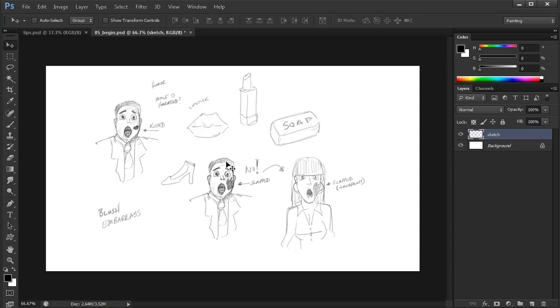I went down here and experimented a little bit with that same little sketch of this man, and instead maybe he's been slapped and he's got a handprint on his face. Well, we talked about flipping the tables, so I said no, and I did a quick sketch of maybe it's a female.